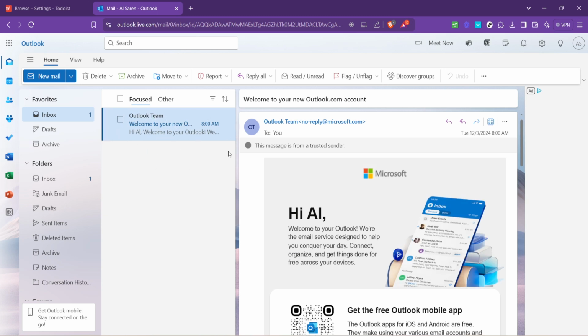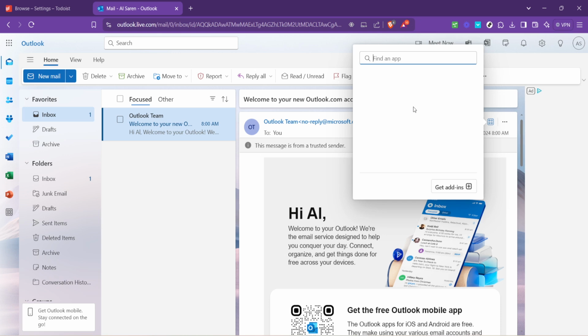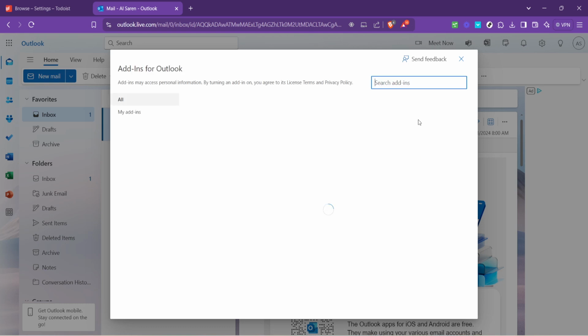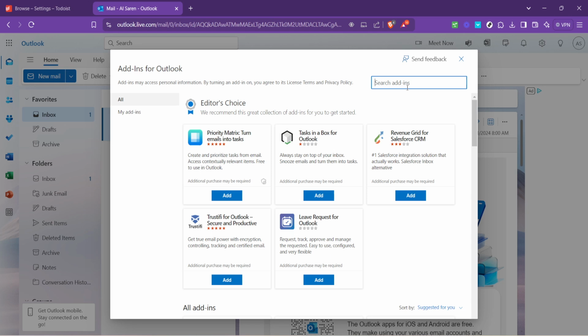You should see 4 dots or an ellipsis symbol somewhere near the top of the email window or on a toolbar. Click on it to reveal more options, one of which is Get Add-ins. Clicking Get Add-ins brings up a new window with a search function. In the search bar provided, type in Todoist and press Enter. This brings up the Todoist for Outlook add-in among your search results.